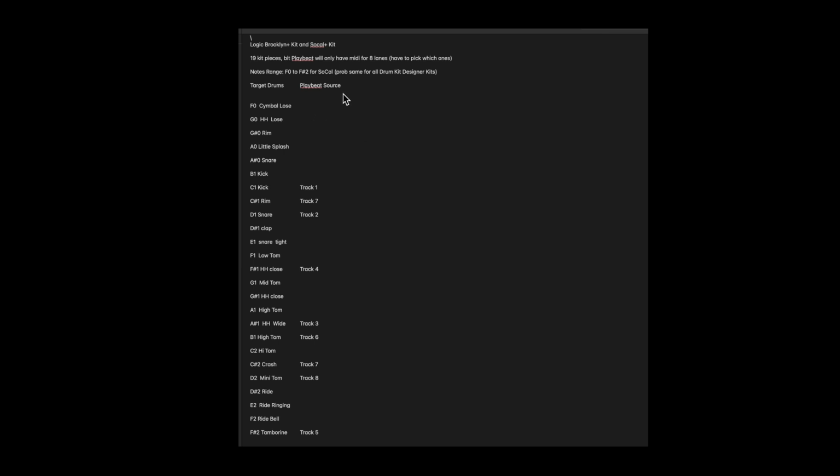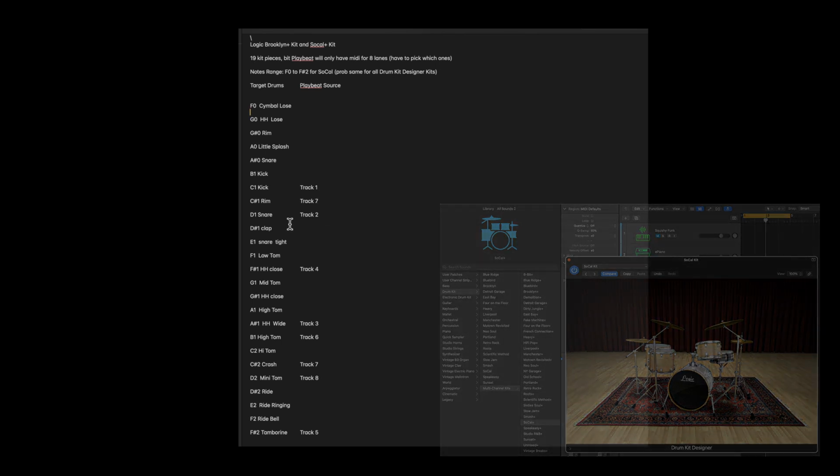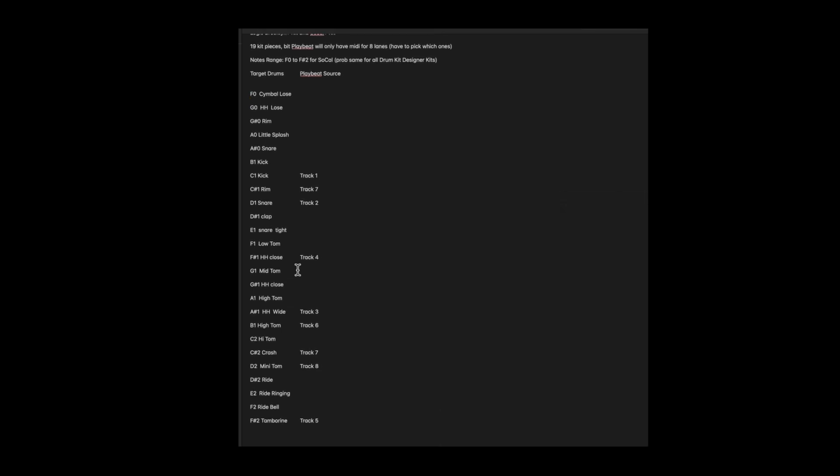Now, to keep track of that, I ended up creating this little chart here. I needed to know details about the SoCal kit. The SoCal kit has a note range from F0 up to F-sharp 2, and each one of those notes is assigned a particular kit piece. Cymbal, hi-hat, loss, rim, little splash, snare, kick. From C1 onward, I've assigned those to a given track in Playbeat. C1, which sounds a kick drum, is assigned to track 1. C-sharp 1, which is a rim shot, is assigned to track 7. So you see, with only 8 slots in Playbeat, I'm only going to be able to trigger 8 different kit pieces.